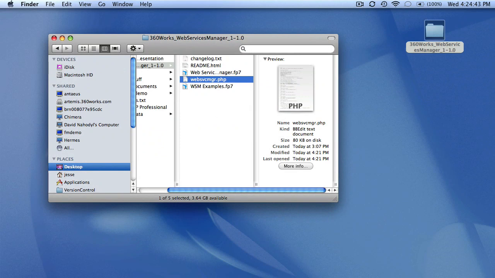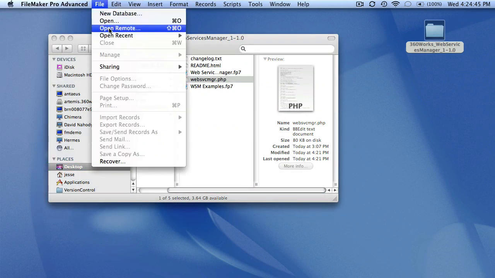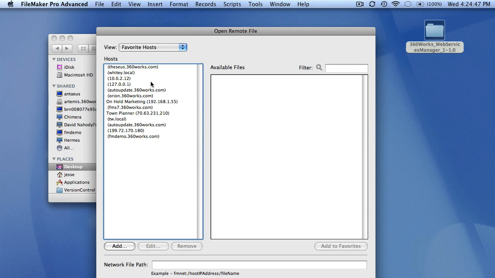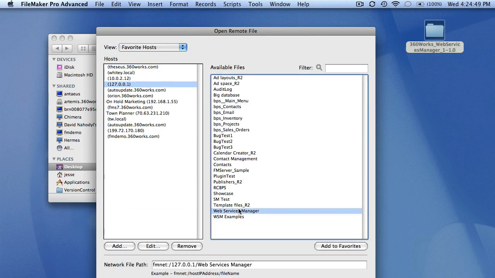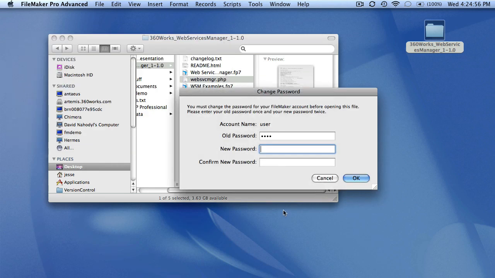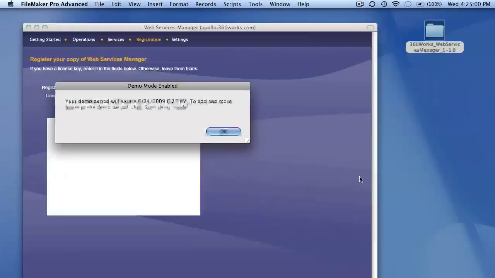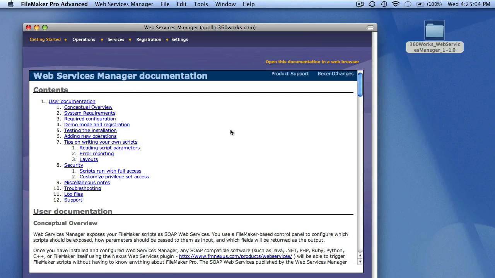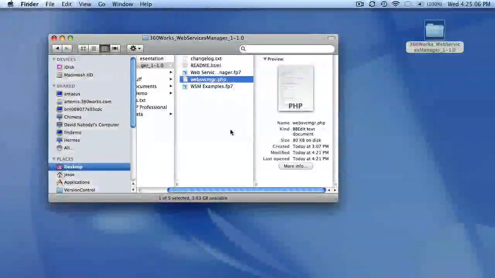Now I need to open that file up in FileMaker Client. It's going to prompt me for a username and password when I first connect. The username is user, and the password is pass, P-A-S-S. The next thing that's going to happen is it's going to require me to change that password to something new. I'm just picking new pass here. I'm hoping that you'll pick something a little more secure than that. And so this is now up and running.